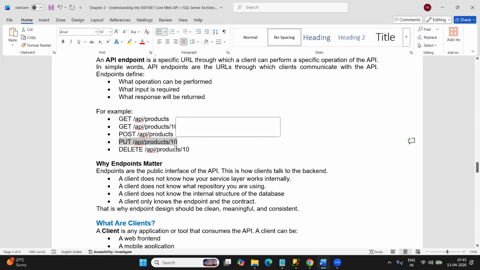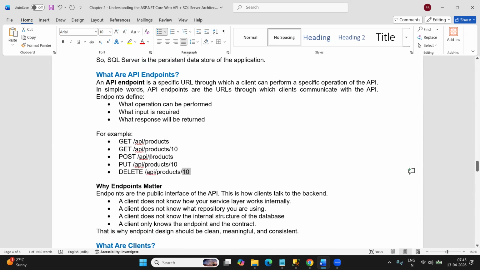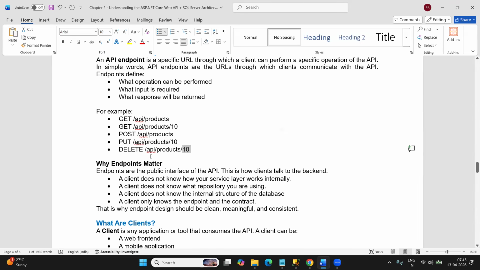Put means it is going to update a product whose ID is this one. Delete means it is going to delete a product whose ID is this one. So basically this API endpoint is going to tell the client, I mean, they're going to provide a unique URL. Using that URL, along with the HTTP method, right? Get, post, put, patch, delete. They are going to tell what type of operation they want to perform on the server.